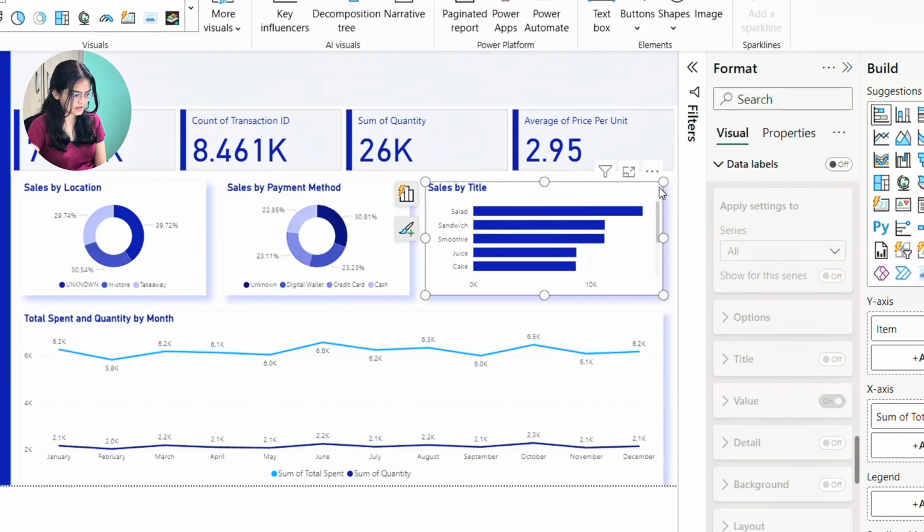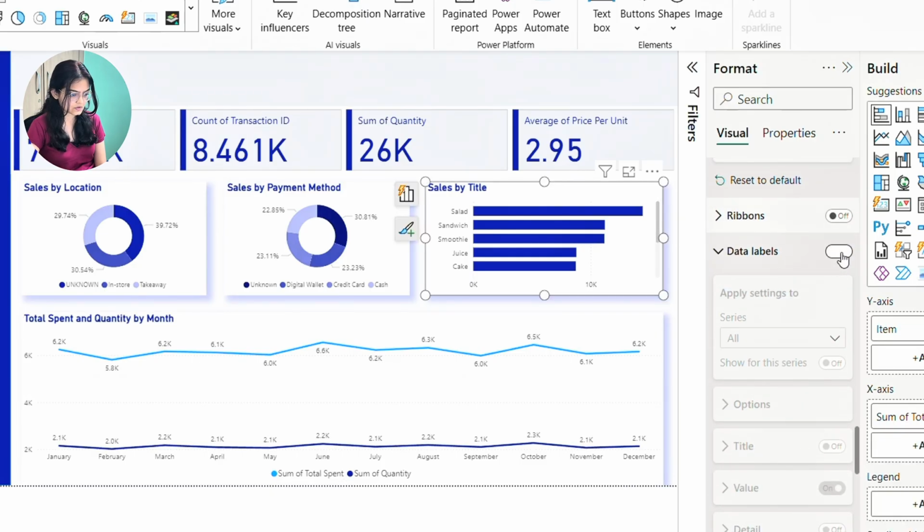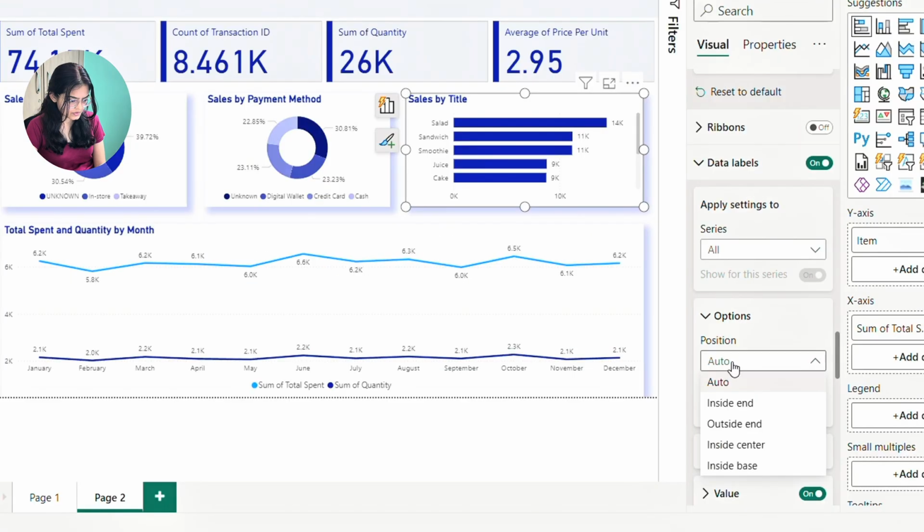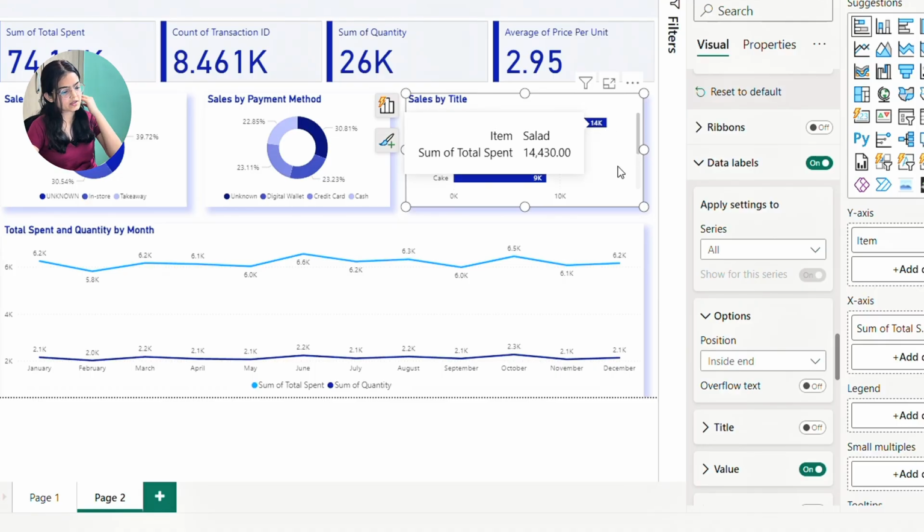Now the second thing is, I'd like to add the data label of this bar chart as well. The data label is on, but currently it's outside of the bar, and I'd like to put it inside the bar. So let's search for the position. Scroll down, you have position, and the position should be inside end. So I'd like it inside the bar and at the end. Yeah, this looks good.